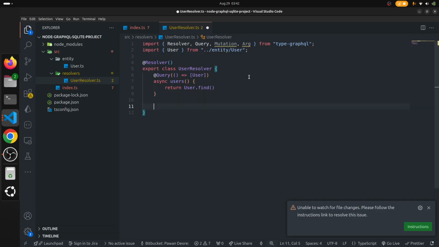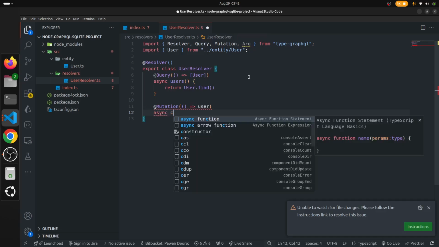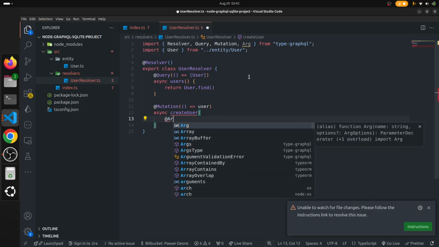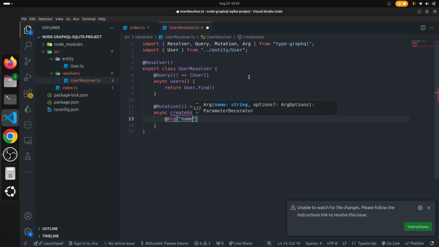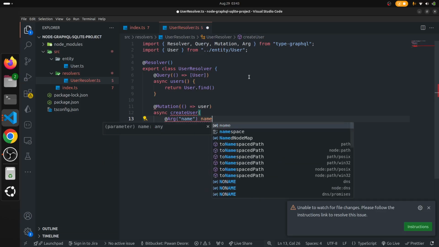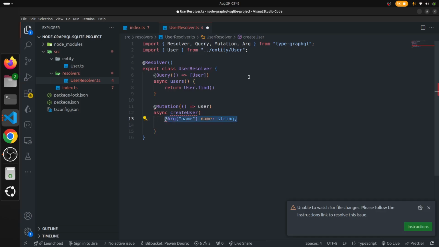Then let's create another mutation. Here it will return the user data, and we'll define a function async createUser, and here we add Arg for name, and bind it with a name of type string, and the same thing I will copy-paste for the email.